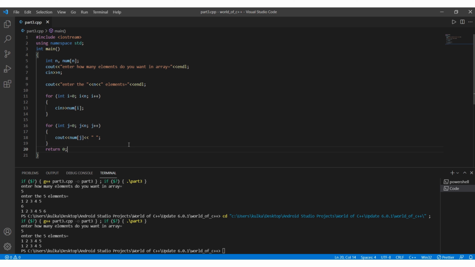Next, in part 4, we will be studying all the object-oriented programming features in the C++ language. So see you there.